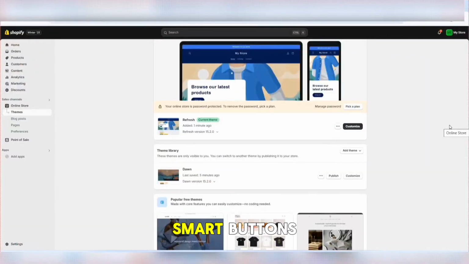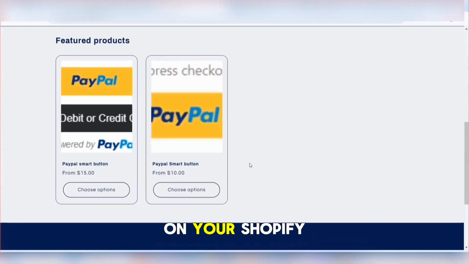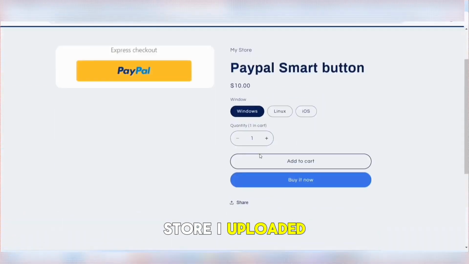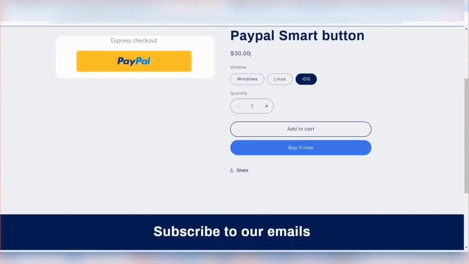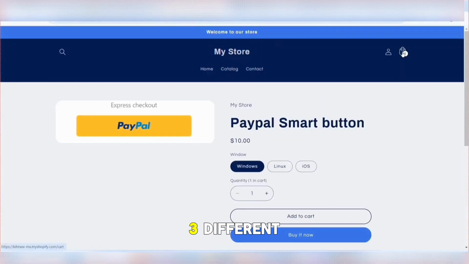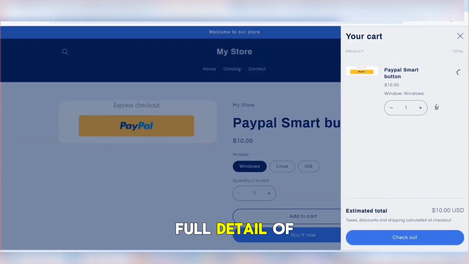How to add PayPal smart buttons in Shopify store. How you can set up PayPal smart buttons on your Shopify store. I uploaded 2 products for testing purposes. Let me show you this product I uploaded with 3 different variants, because I want full detail of which product a customer buys and which variant he buys.